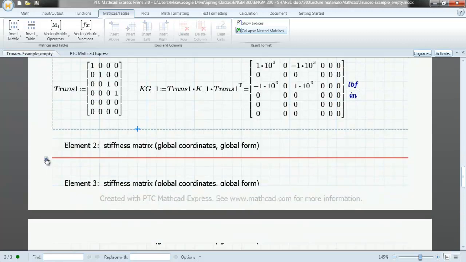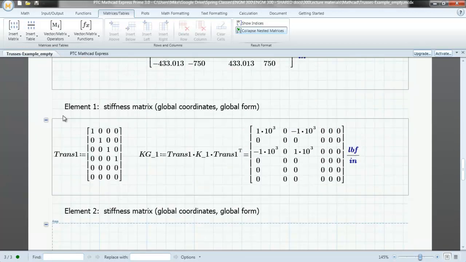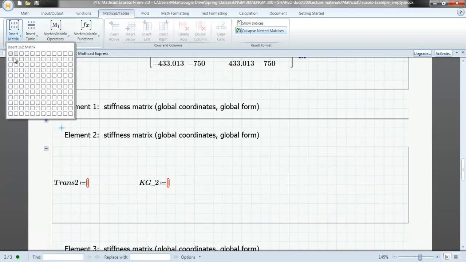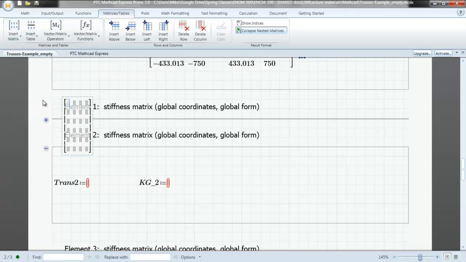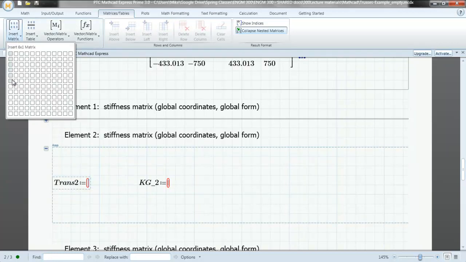Let's keep doing that for element 2. Come down here. We need the same thing. Let me close this actually so we can see things a bit better here. We're going to do the same thing. We're going to do a 6 by 4. Oop, undo. Click there first. There we go. So 6 by 4.